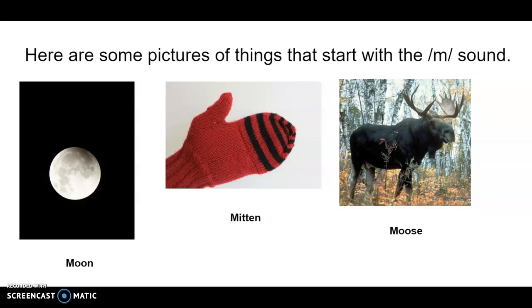Here are some pictures of things that start with the sound. I'm going to say the name of the picture. I want you to repeat after me. The first picture is a picture of a moon. Listen to the beginning sound. Moon. You hear a /m/ at the beginning of moon.